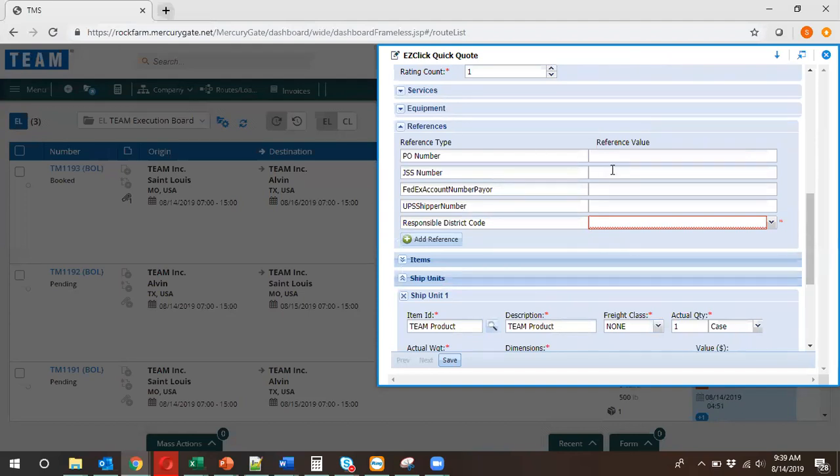PO number and JSS number can be entered here. And FedEx and UPS account numbers can be entered for any collect shipments. This account number will be for the collect paying party. Responsible district code is the district code that is responsible for payment. If this is a collect shipment to a different district, then that district code can be entered here. If it's a prepaid shipment, which is what we'll use today, the origin district code can be entered as the responsible party.